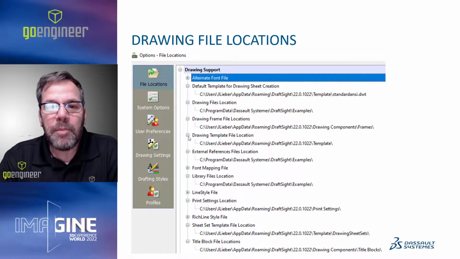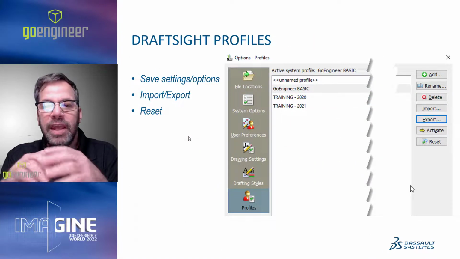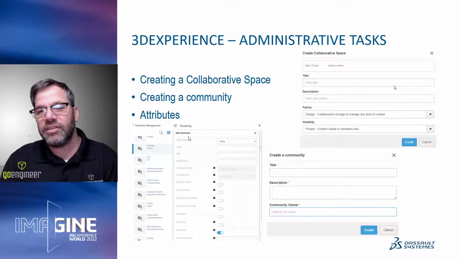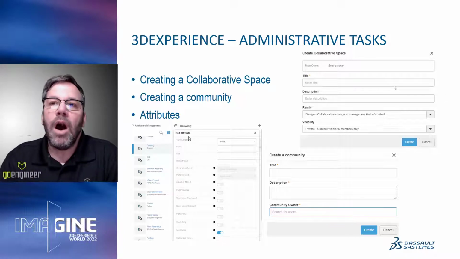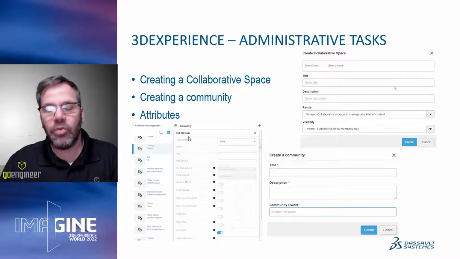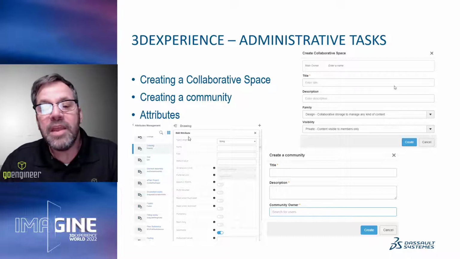All right, so just a couple more slides here for the presentation. Last piece here is 3D experience, what I refer to as administrative tasks. So this isn't going in and setting up users or anything like that, but what I like to do when I'm working with the 3D experience is create what we call a collaborative space. Now this is a space where you can store files.